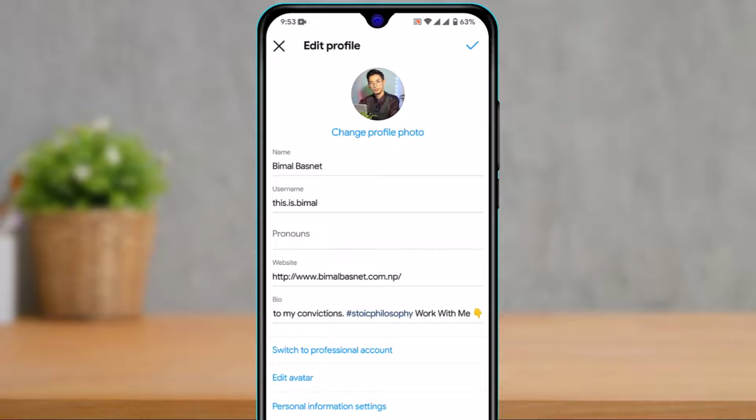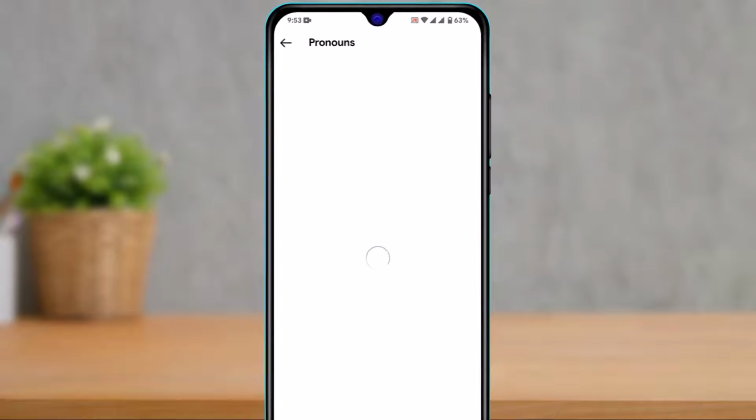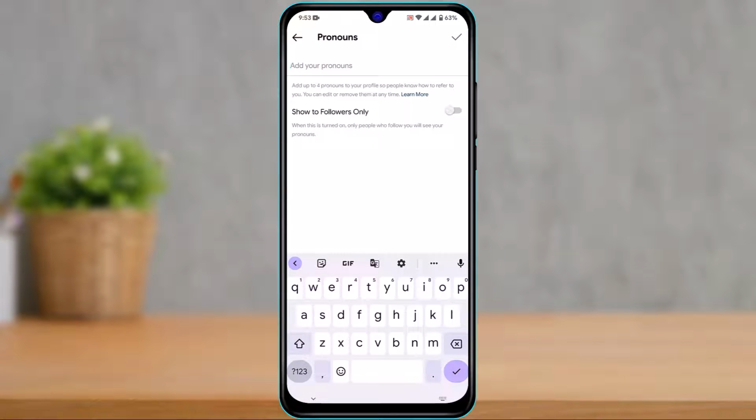And as you tap on Edit Profile, right here under your username and above the website section, you have the option called Pronouns. In order to add certain pronouns, you could simply tap on it once and then go ahead and add any type of pronouns.